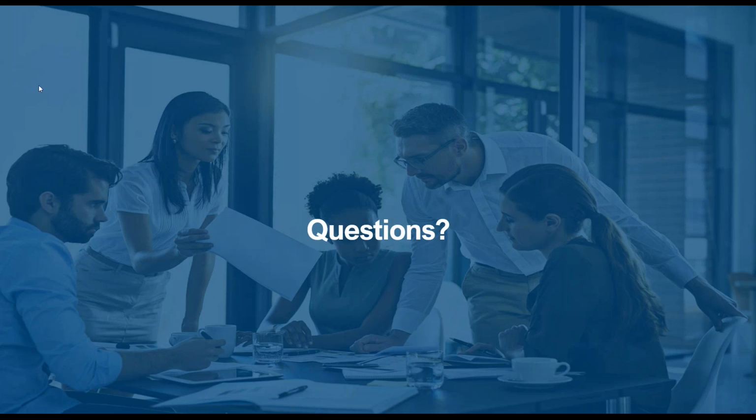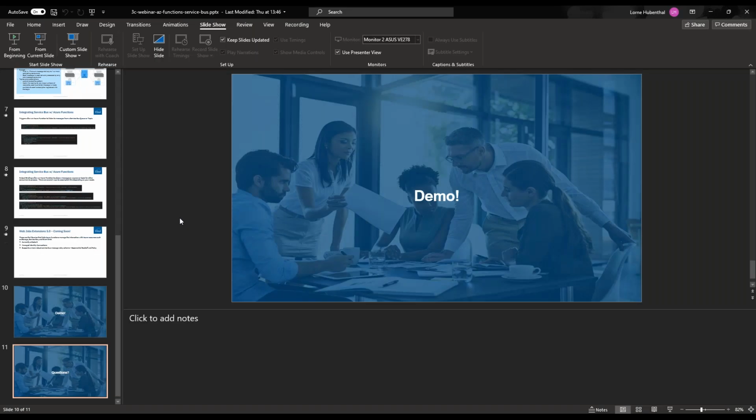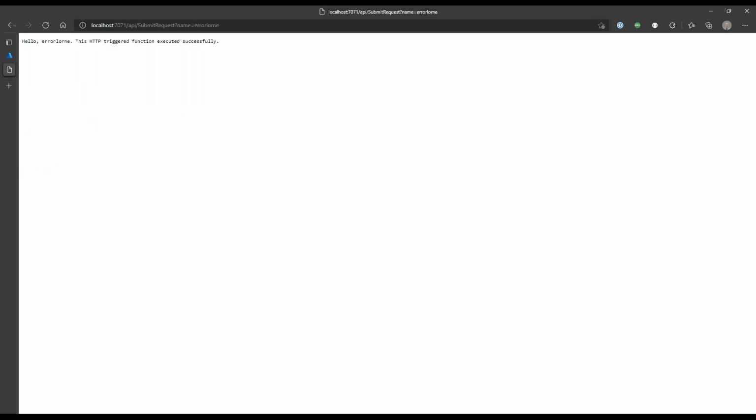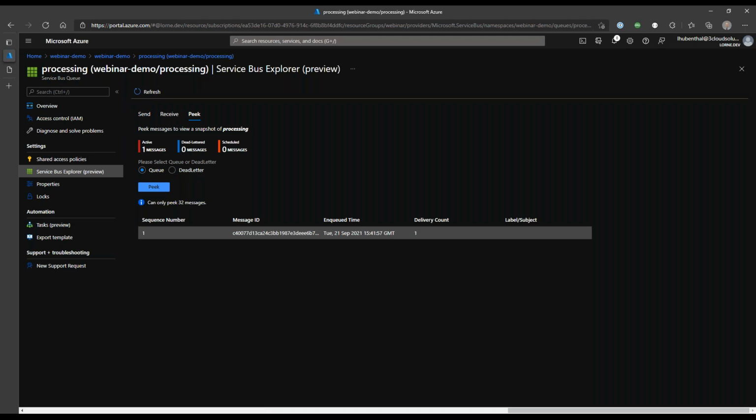Oh, the lettering. Are you talking about the dead lettering? Okay. Did I not explain what you were looking for here? Were you looking to see it in the portal? In the portal. Okay, gotcha. Thank you.